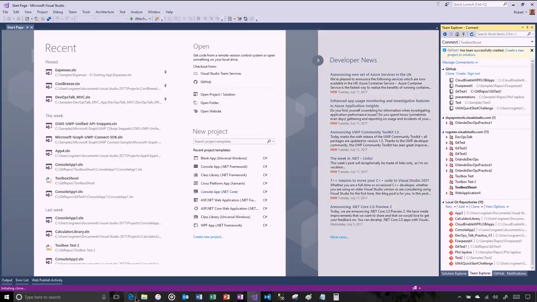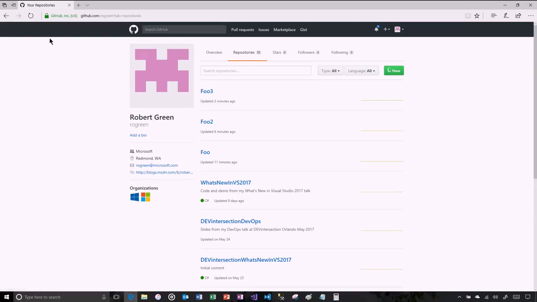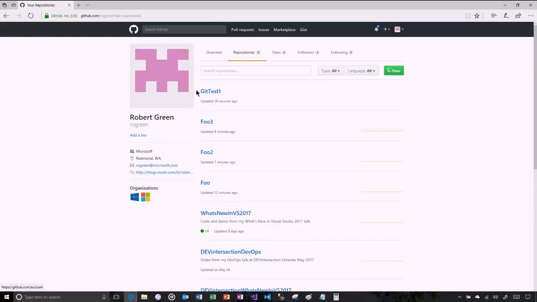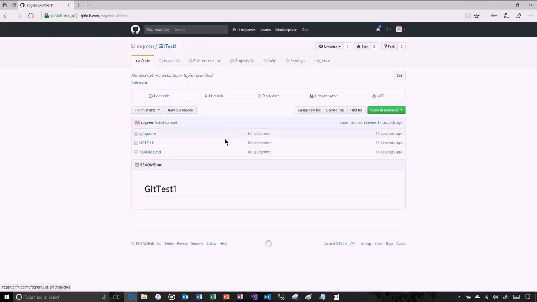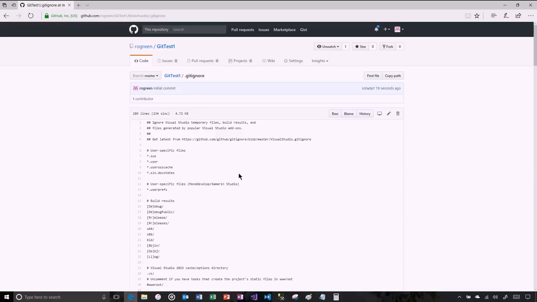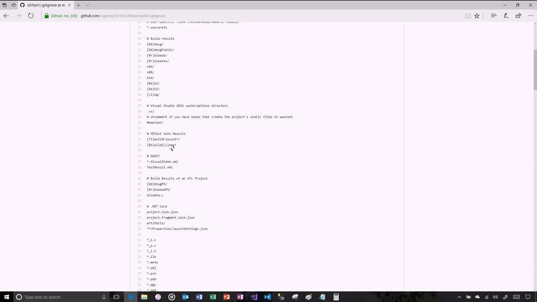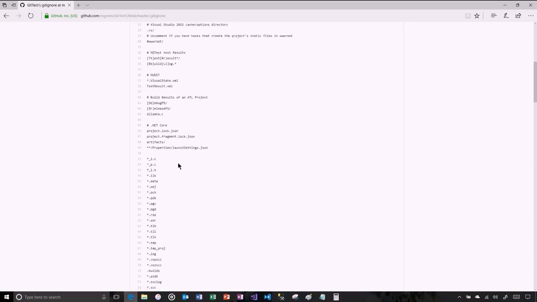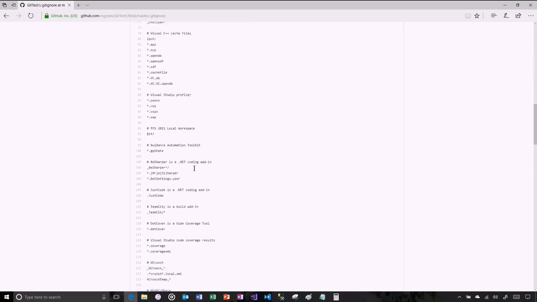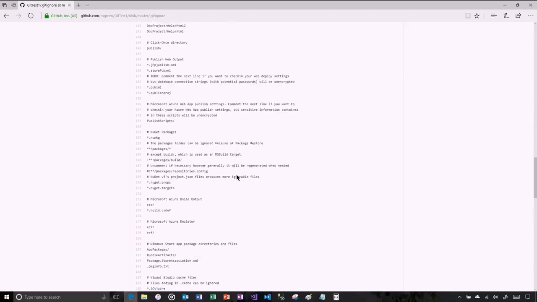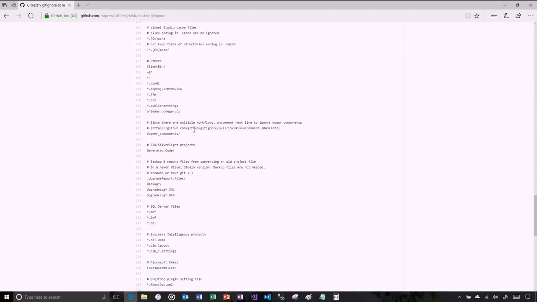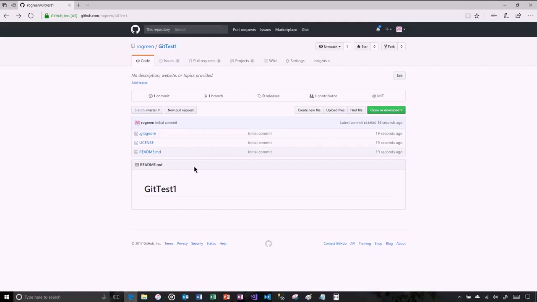Okay, successfully created. Let's go out to GitHub and see if that's true. Here's Git Test 1 with a README and a license and the gitignore. So the gitignore is just a list of all the things that aren't going to be checked into GitHub. And it's basically, again, the results of builds, all kinds of stuff in here. So we just want our code in there.